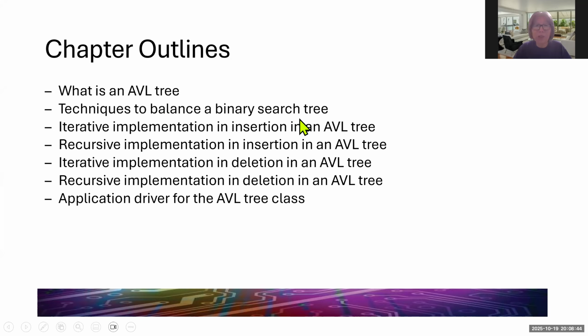So in this chapter, we are going to discuss the concept of AVL tree and the techniques to balance a binary search tree, and iterative implementation in the insertion for an AVL tree and recursive implementation for the insertion in an AVL tree, and iterative implementation for the deletion in an AVL tree and recursive implementation for the deletion in an AVL tree. Okay, and we will also take a look at application driver for the AVL tree class.